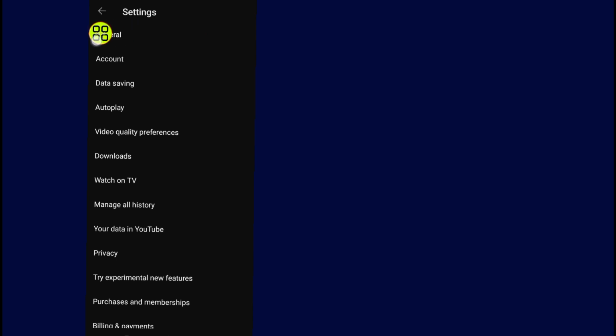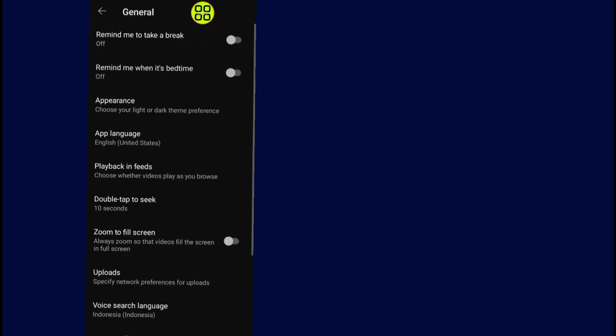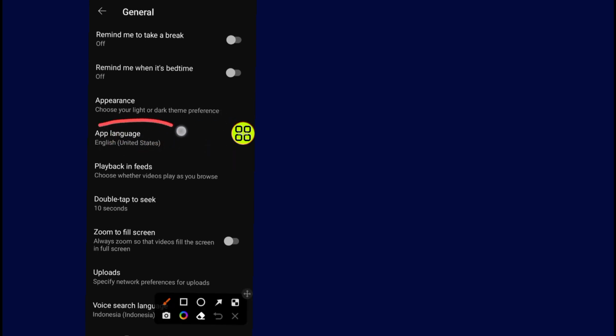Now go to this general section, general, first option. Under this first option, now scroll down and tap on this section where it says app language. This one, as you can see, this app language, tap on it.